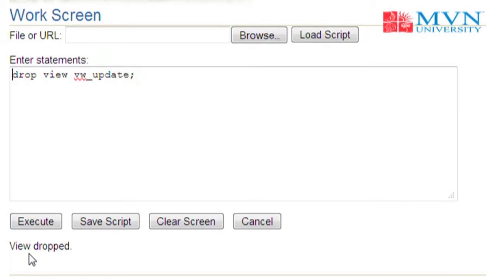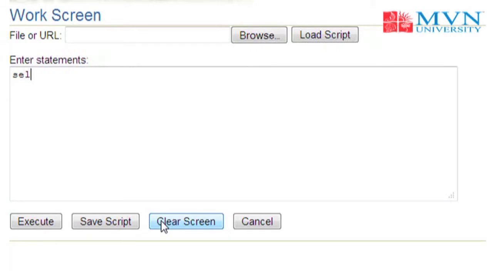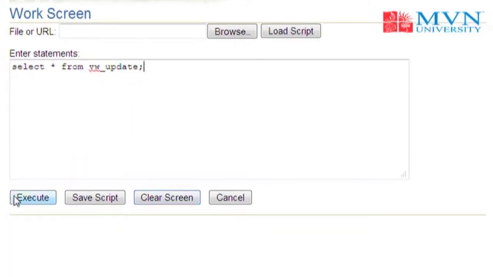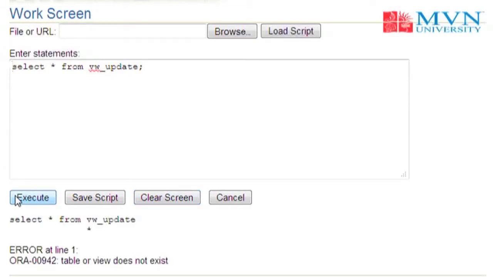Let us execute a select query against this to find out whether this view has actually been dropped or not. So we'll write select star from view_update, execute it and find out. The message has been shown that table or view does not exist. It means the view that we have created earlier has actually been dropped.